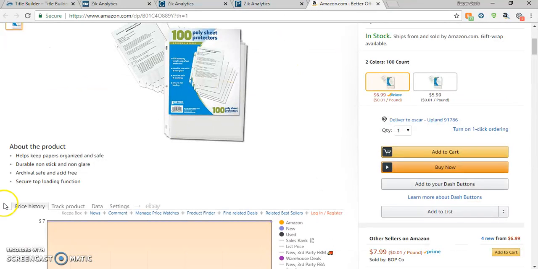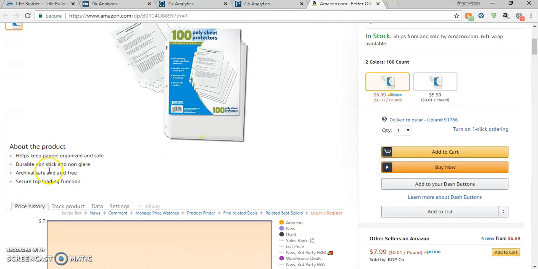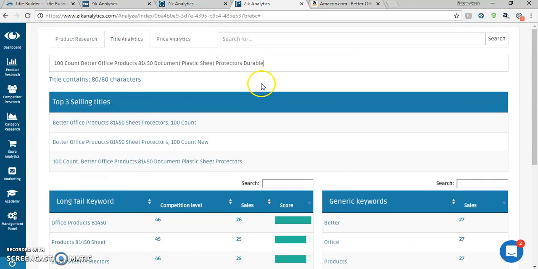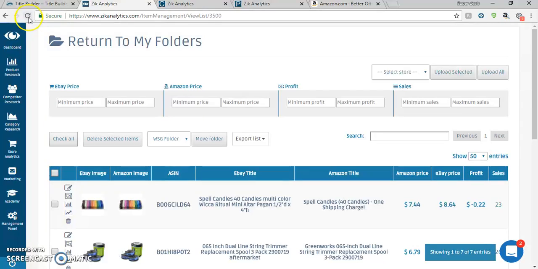It looks like we have space. So on about product, the two words that stand out that I would like to use are durable and safe and organized. So I would want to add as many words as I can to that. I added one word and it looks like we filled up the 80 already, so that's good. We'll go ahead and right click copy, and then we'll go back to the WSG folder, refresh.